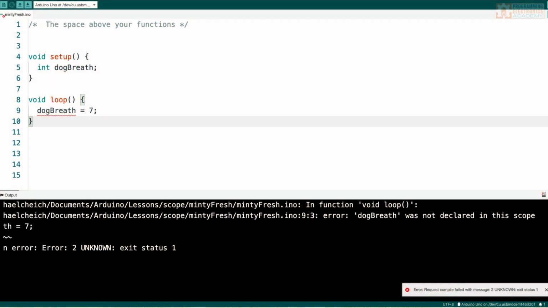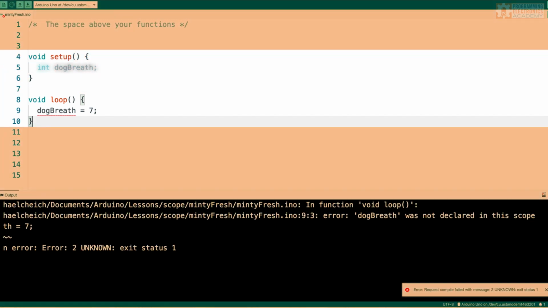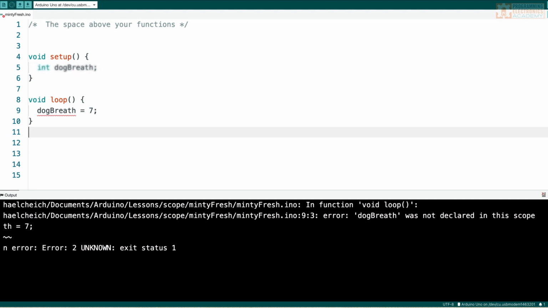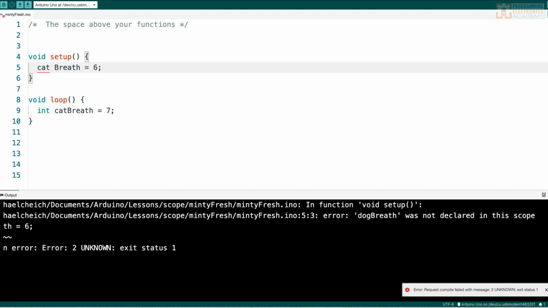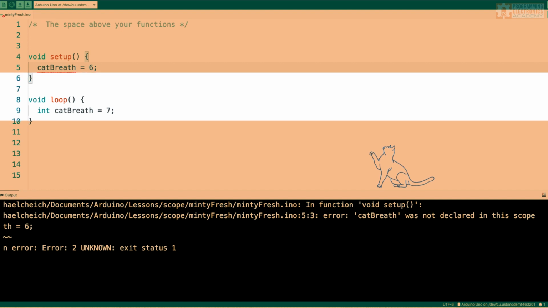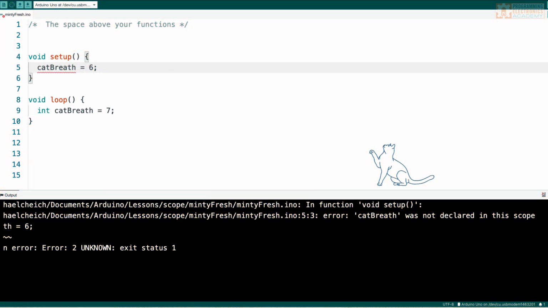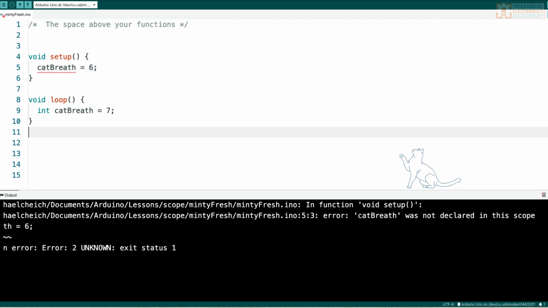Likewise, if I create a variable in the loop and try to use it in the setup, I'll have the same issue. Let me demonstrate that. Here, I can only use the cat breath variable inside the loop. I can't use cat breath up in setup. If I create my own function and create a variable inside that function, it can't be used outside of that function. Let me demonstrate this.